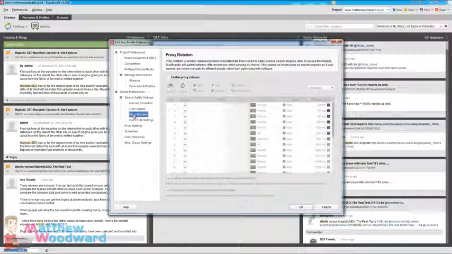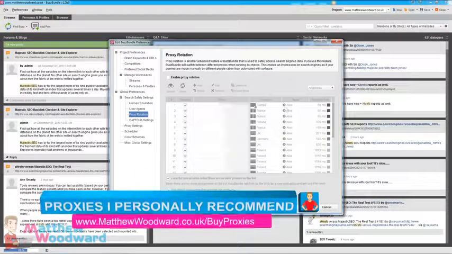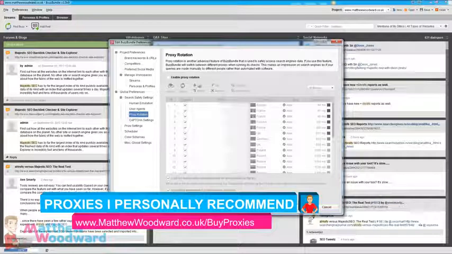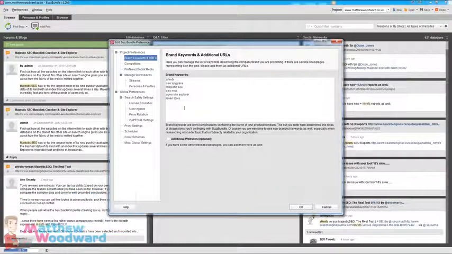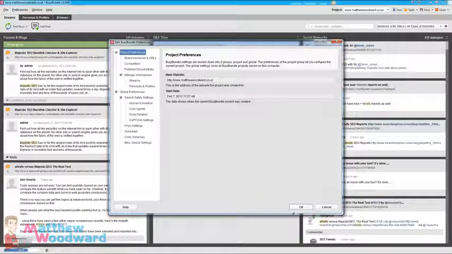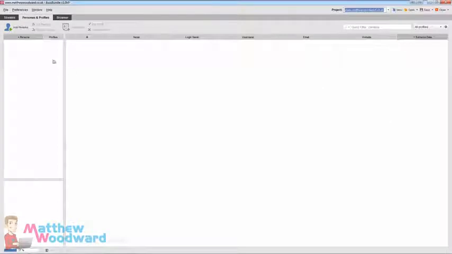Proxy rotation, in here you can just import all of your private proxies. If you have a lot of keywords and URLs, you will need to use proxies here. You can just use 10 semi-dedicated from someone like Buy Proxies, and that will do fine for the most part. But if you're only monitoring a handful of keywords like this, you will be fine without the proxies. So that is the general options. And all we need to do now is set up our personas and profiles within the personas.